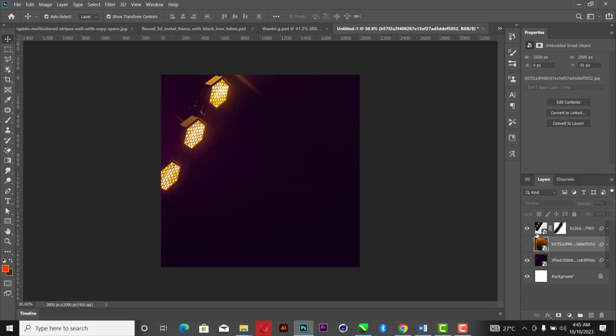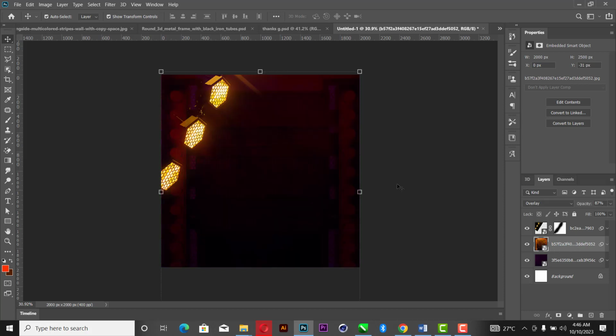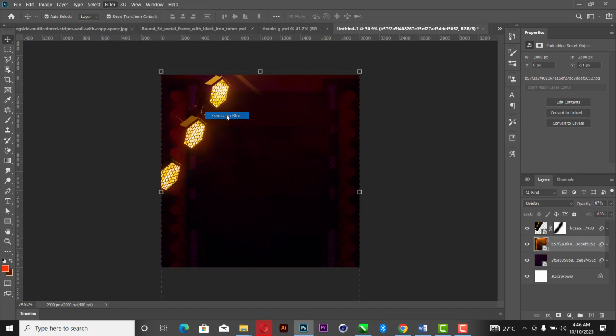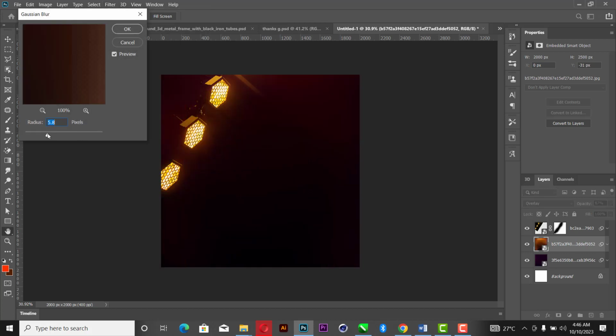So to rectify that issue, I'm going to blur this. I'm going to blur it, Gaussian Blur, but I'm going to reduce it so that it can show a little bit. So we got something like this. Yeah, something like this. Beautiful.